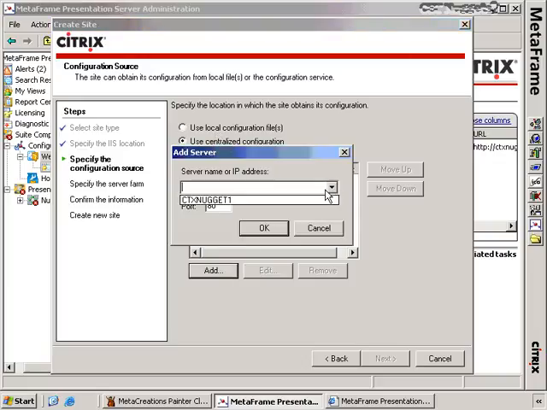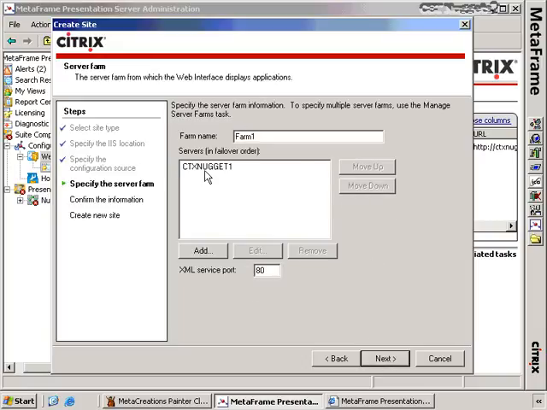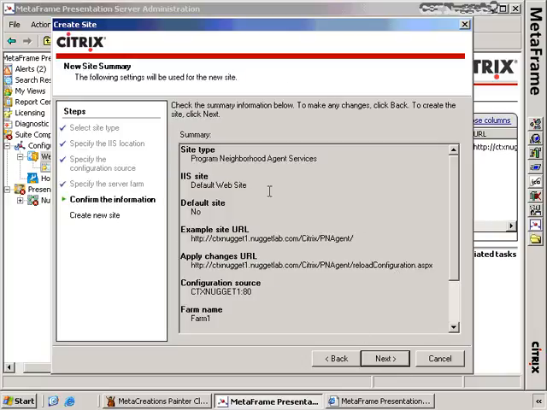Again, as before, I'm going to go ahead and choose a centralized configuration file so that all of the configuration is stored local to my farm. If I click next, I can say what farm I am interested in looking at. Maybe there are multiple farms that I want to connect to for this particular program neighborhood agent site. In this case, there's just one farm and just this one server. If I click next again, I get the option for confirming the information.